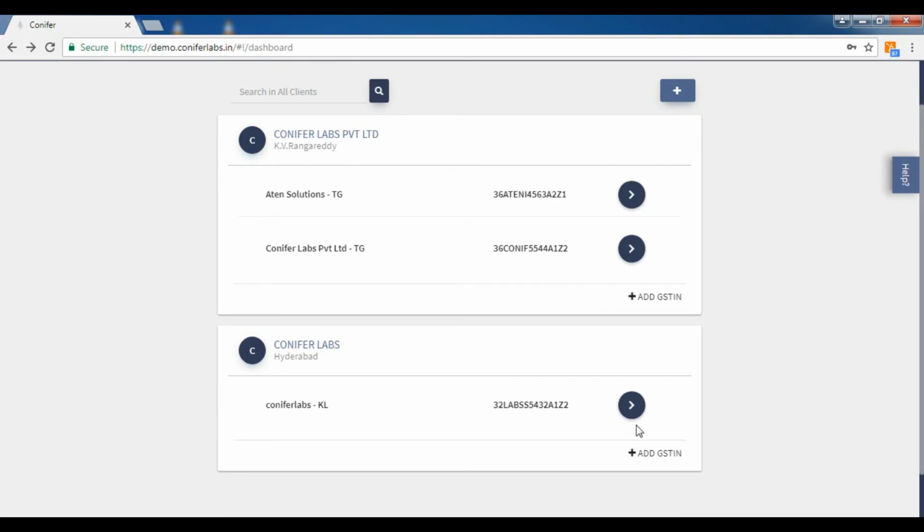Today we will see how to import an existing Excel sheet of any format to your account. As you can see, I have already added a few GSTINs. Now if we want to add an Excel sheet to one of these, you need to click on the arrow mark which you see at the right of the GSTIN number.